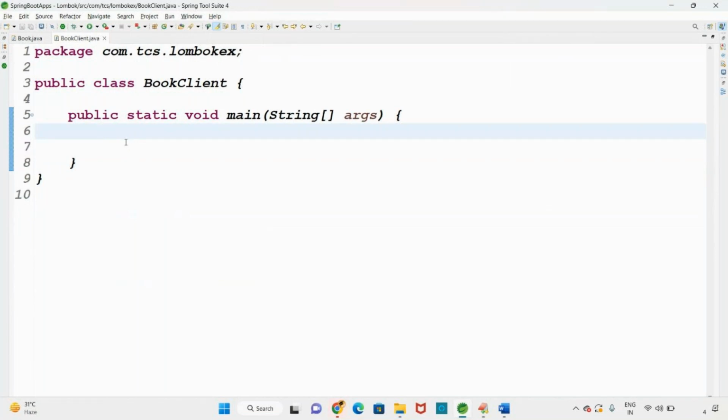Is it clear? I'll repeat one more time, no problem. Book class is there, setters are there, getters are there. 3 argument constructor is also there, toString is also there. Just tell me: create the book object, call the setter method, call the getter method. That's it. Tell me the code.